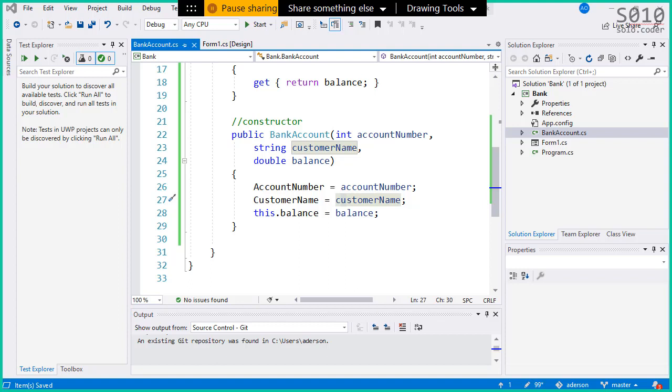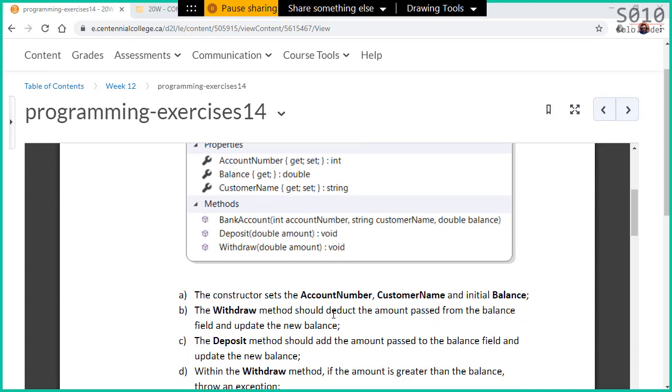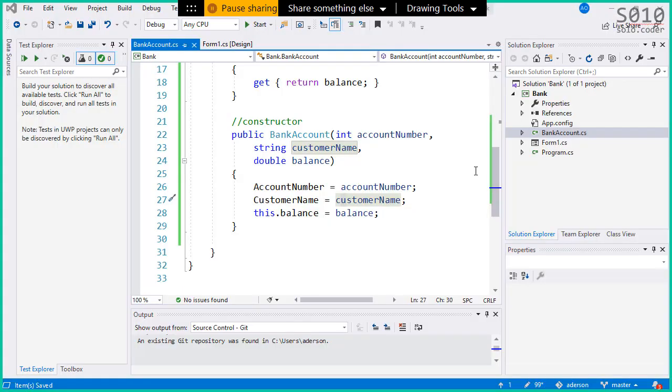Okay, then moving forward here, we have the methods. We have a deposit and a withdraw. So let's start with the withdraw. Withdraw method should deduct the amount passed from the balance field and update the new balance. So that's what the withdraw will do, it will subtract from the balance.